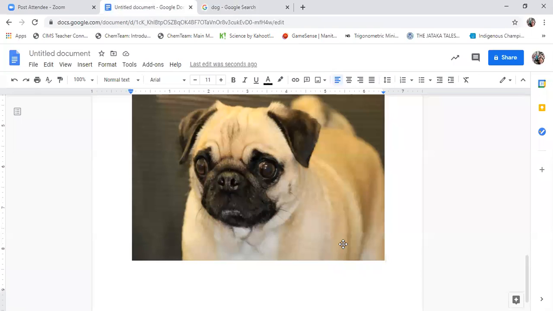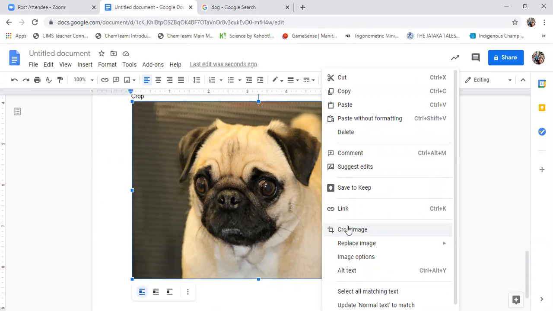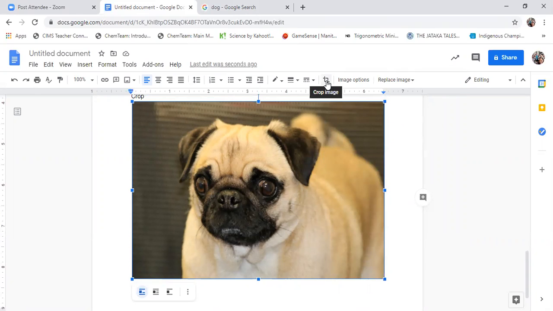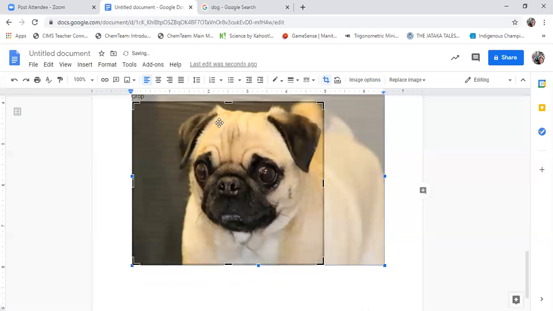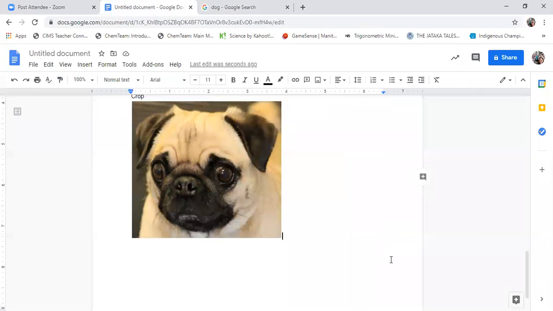So I have a shortcut. Once I select the image, I have a shortcut button here that says crop image. You also have a crop image option from your right-click menu. But I would typically come here and click my crop. So any of these black handles will crop and cut out. So again, my idea was that I'm going to just only use the face and get rid of the body parts of this picture. So this part should be gone when I click outside.